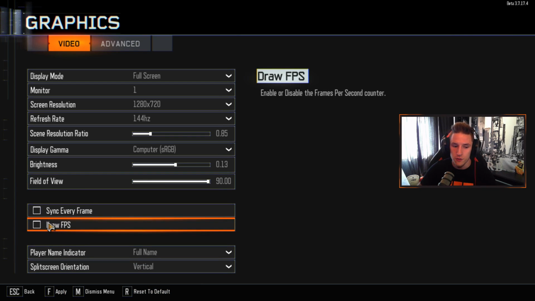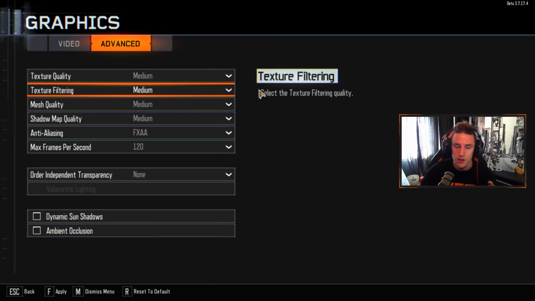Draw FPS could also be good for seeing your FPS. I have the Steam feature that shows my FPS. I don't really need this. Nothing really here. We jump over to the advanced tab.